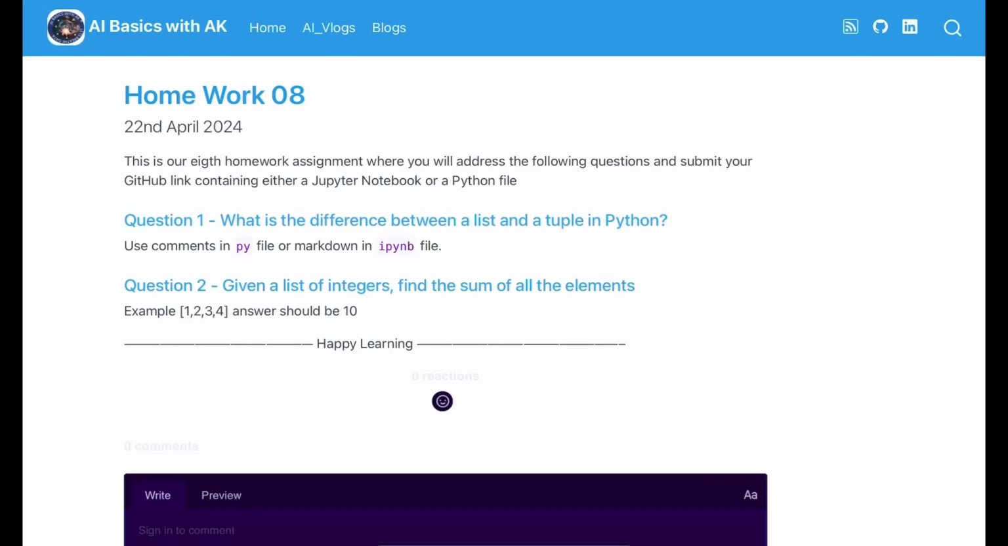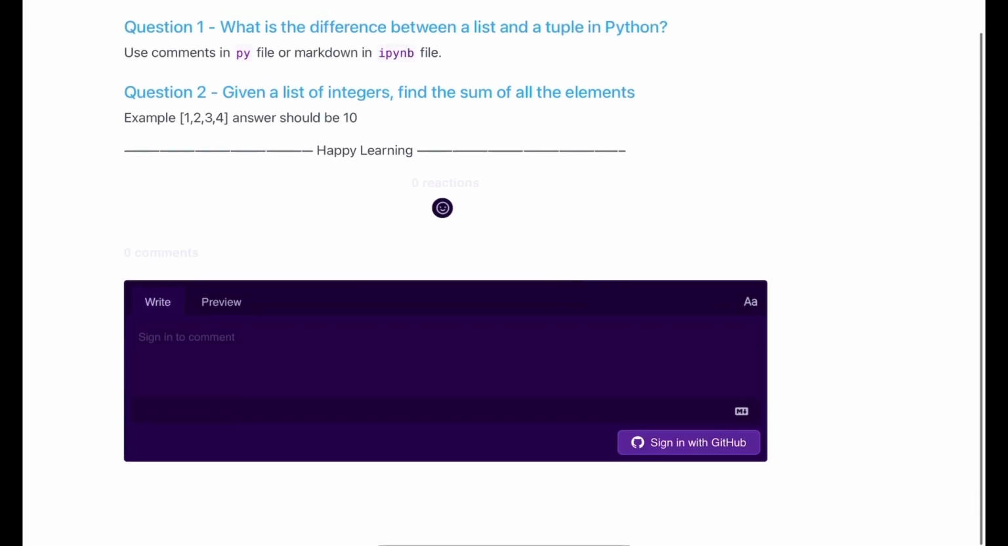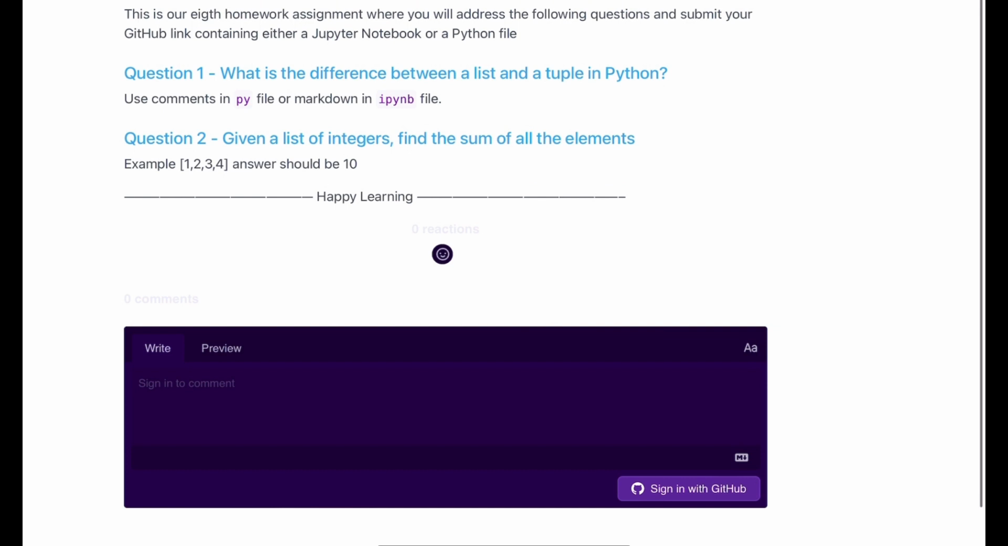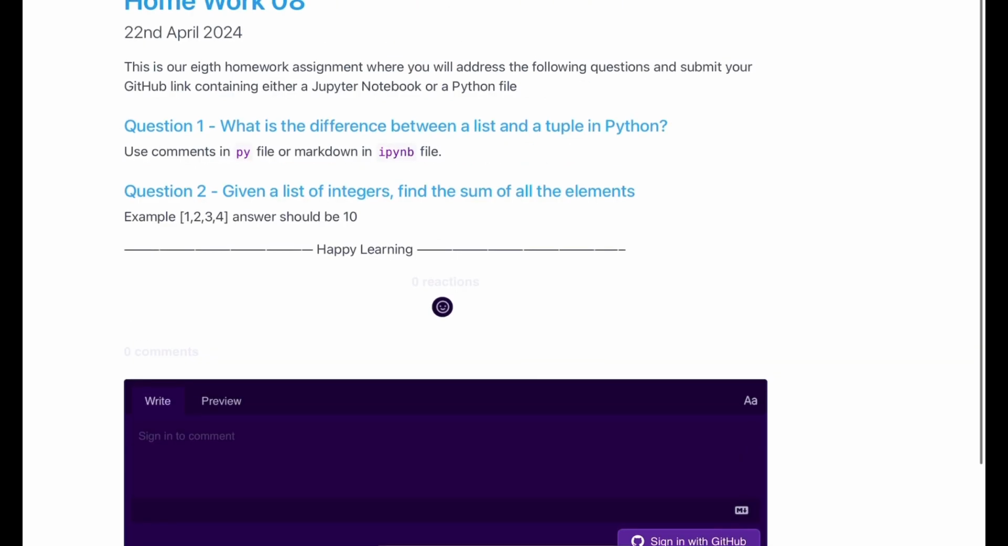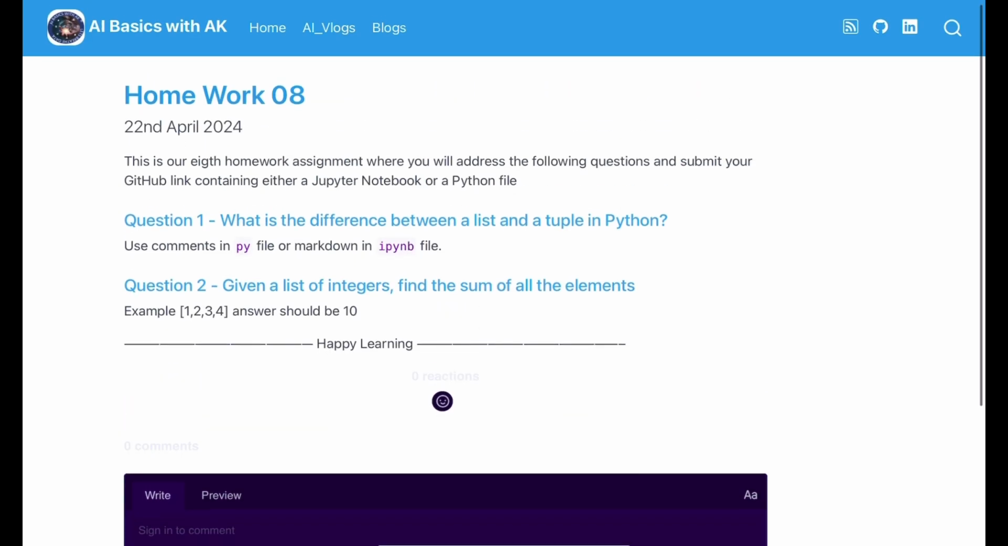This is our homework 8, and you can comment your GitHub link or Jupyter Python notebook link by uploading it to Google Drive, etc., so that I can review it or get it reviewed by the experts. For today's episode, we have one theory question and one programming question. If you listened to this complete episode, maybe you can answer the first question: what is the difference between a list and a tuple? What is the fundamental difference?